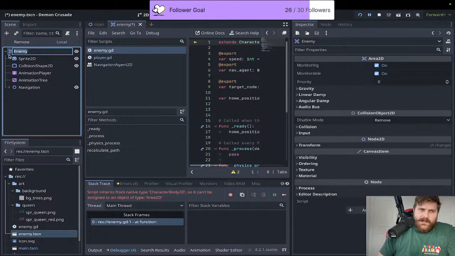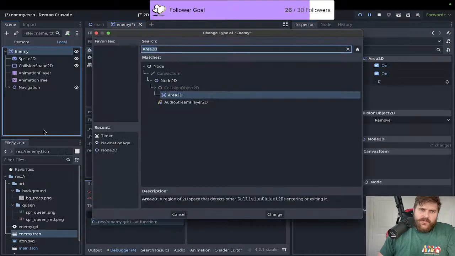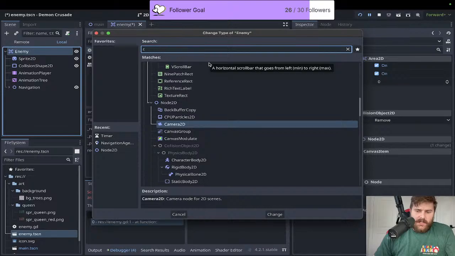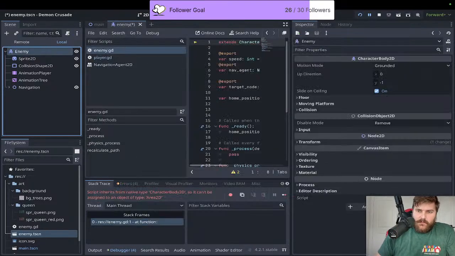But this might not be a 2D character body. Is that the problem? Can I change this? Attach script, rename, change type. Yeah, so this should have been... Was this area 2D? I don't know. Let's make it a character. I don't know why it's area 2D. Cool.